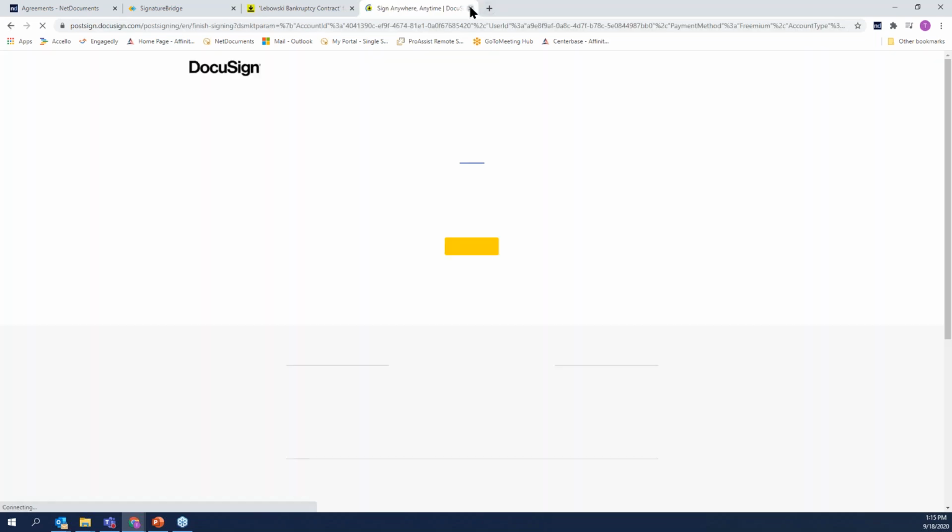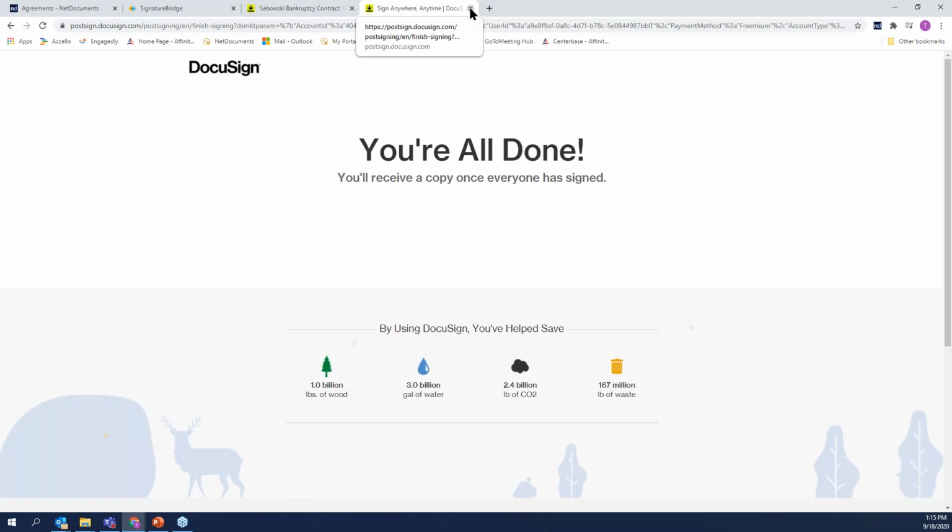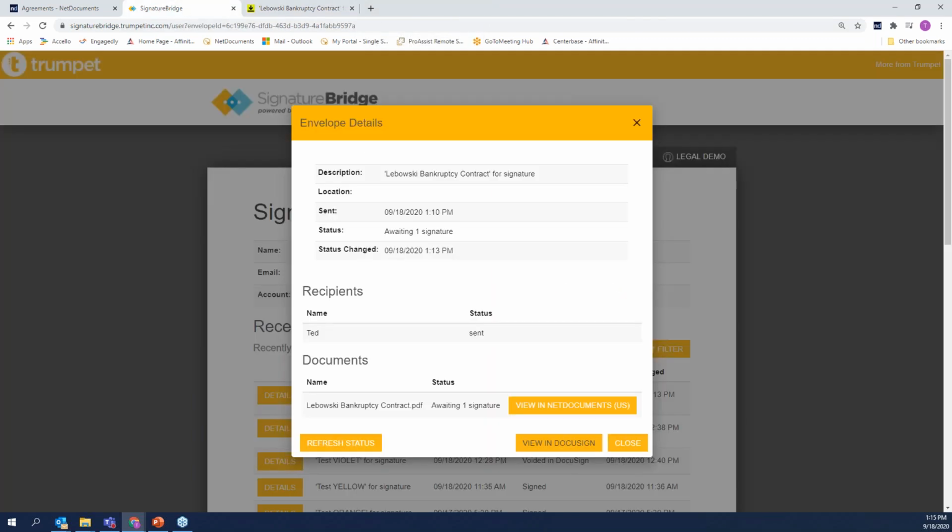Now, the reason I bring this up to you is that over here within Trumpet Signature Bridge, there is about a 10 to 15 minute delay when someone signs. A batch process runs, and it looks for the status of any contracts that you have out there to see if the status has changed when they're in a signature state. Now, again, my document management system still knows that it's awaiting signature. Now, if I know that it's been signed, all I have to do is hit refresh status, and the system goes out.